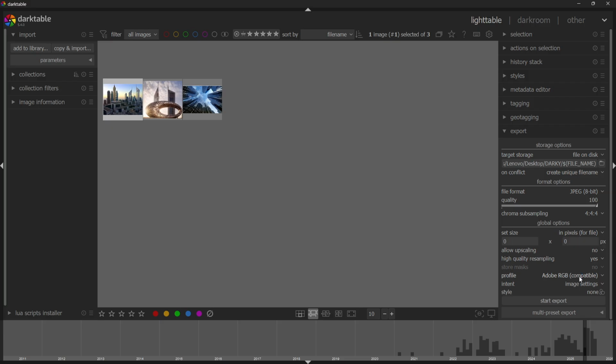Next, scroll within the Export panel to find the Profile setting. This is where you tell Darktable which color space to embed in the file. Set the profile to sRGB or sRGB WebSafe if that's how it appears in your list. Both refer to the standard web color space, ensuring broad compatibility and predictable colors on most screens. Avoid wider gamut profiles here, unless you're targeting a specific color-managed workflow, because many apps and browsers assume sRGB.